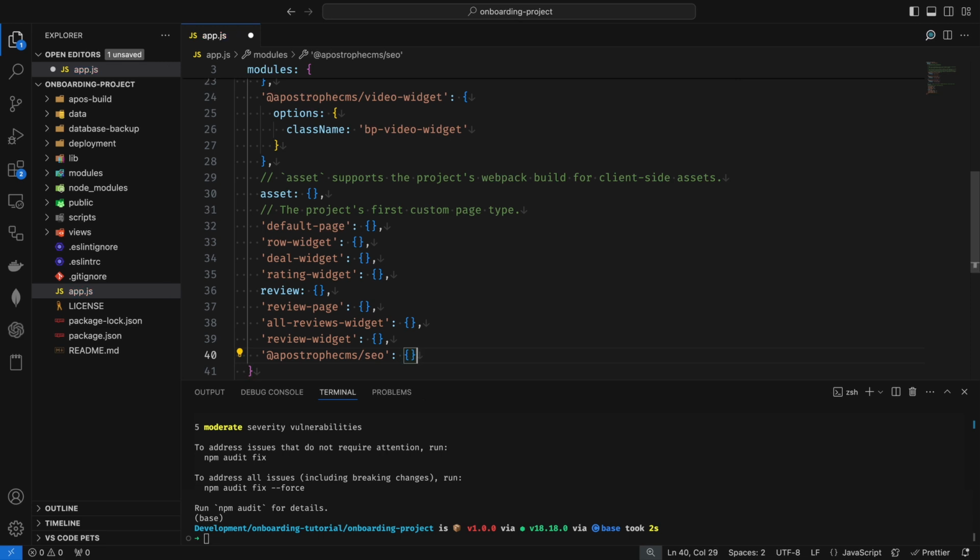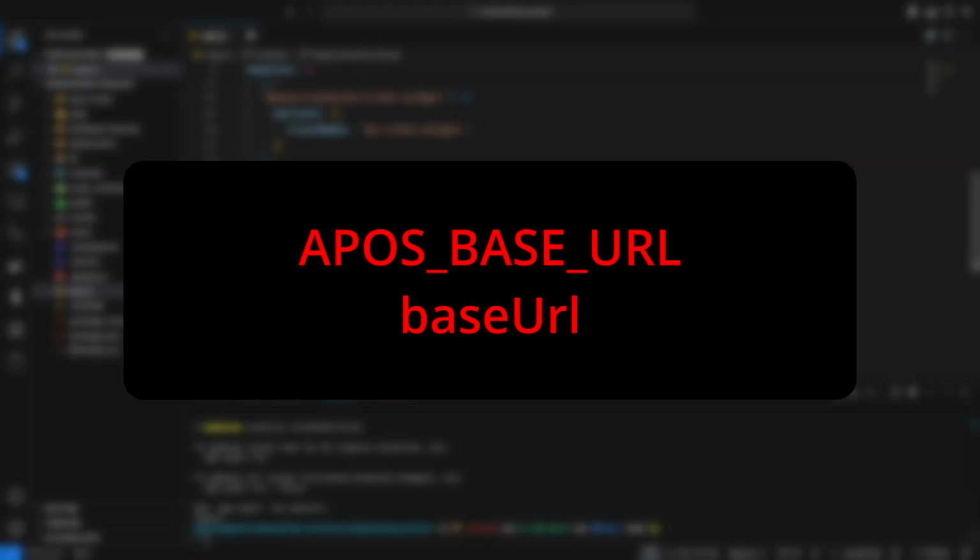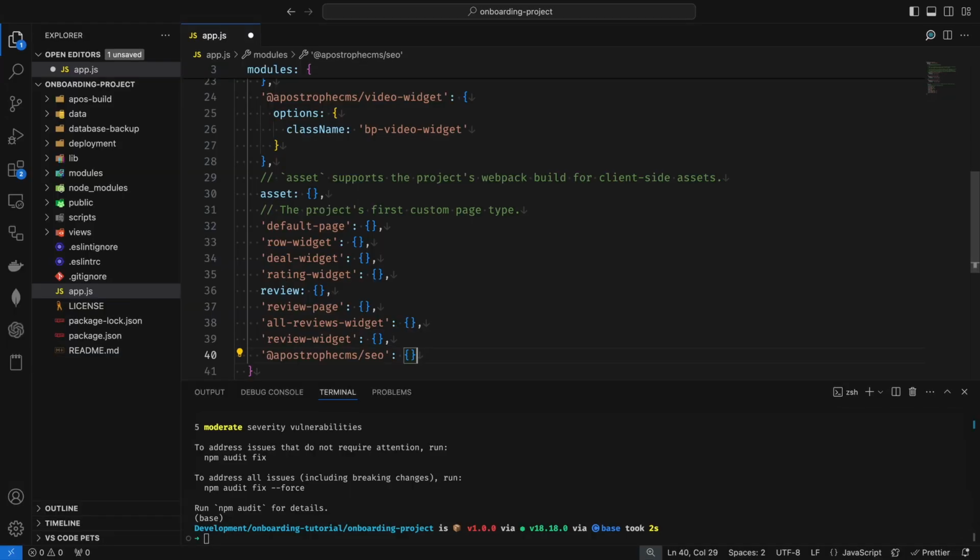A base URL is necessary for deploying an SEO extension enabled project to production. Adding one can be done either by using the APOS_BASE_URL environment variable or by setting the base URL option during deployment. If the base URL is set during local development, you will see problems with asset loading and login.